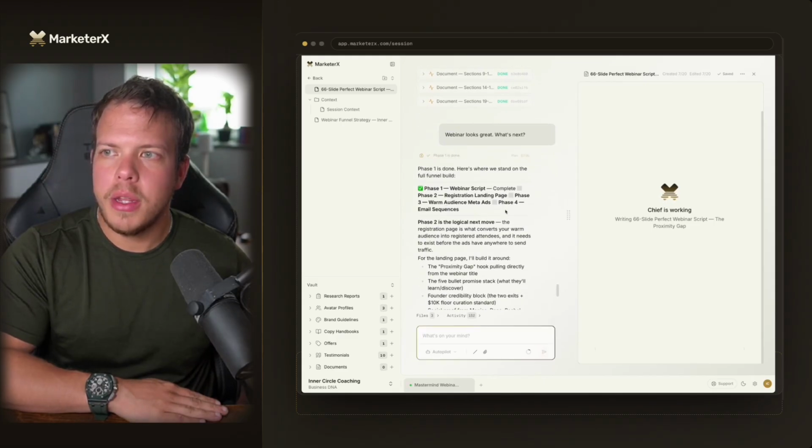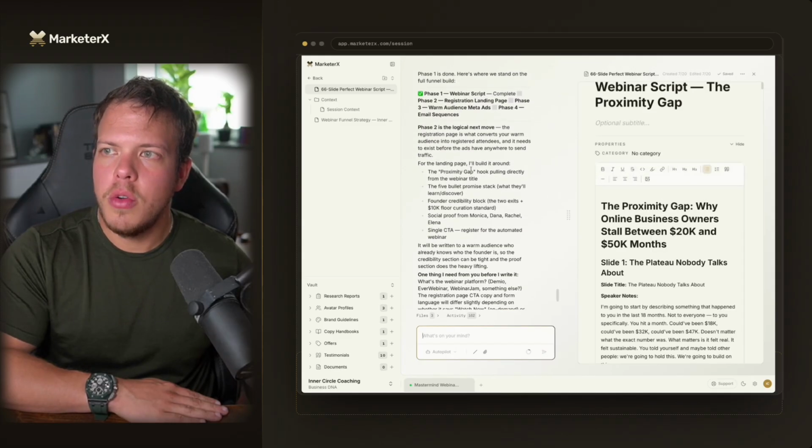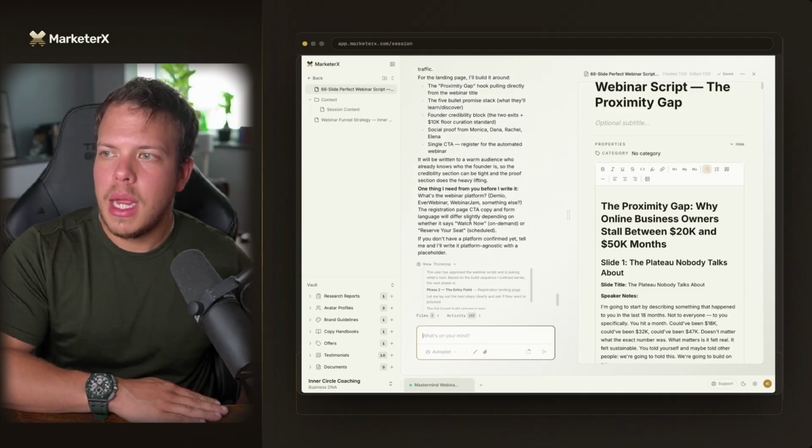Phase 3, warm audiences. Phase 4, email sequences. So phase 2 is the logical next move. I'll build it around the proximity gap, hook pulling directly from the webinar title, the 5 bullet promises stacked, agency or the founder credibility, single CTA, cool.